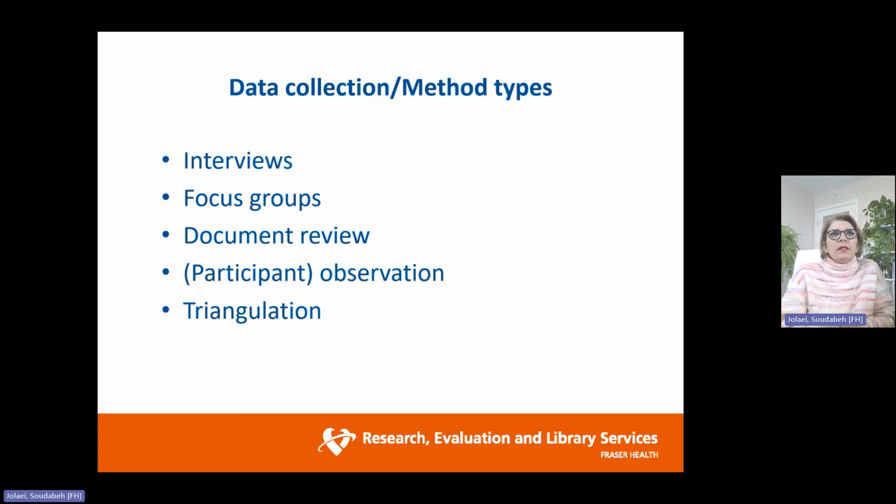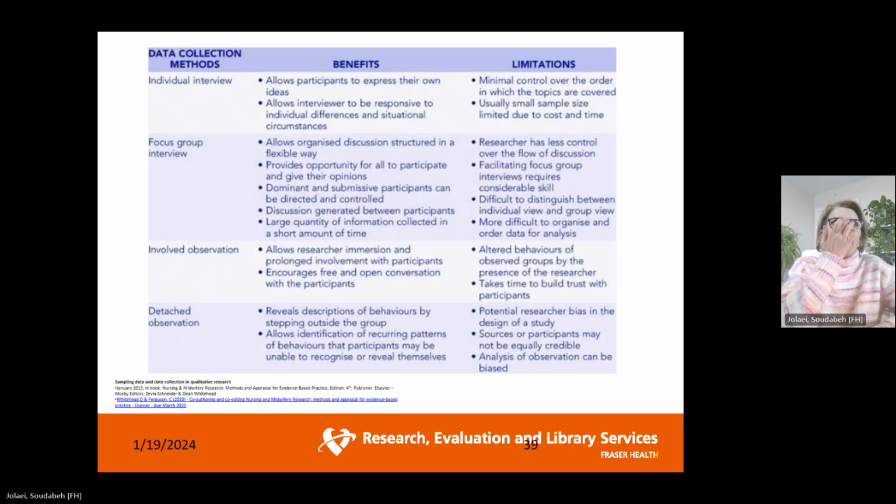There are different methods or types of data collection in qualitative research. The most common method for data collection is interviews. And we have also focus groups, document review, participant observation, and triangulation, that is, using more than one data collection method. There are some benefits and limitations for each data collection method that we review together.